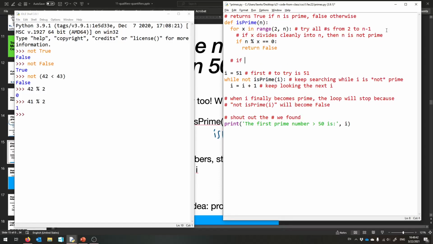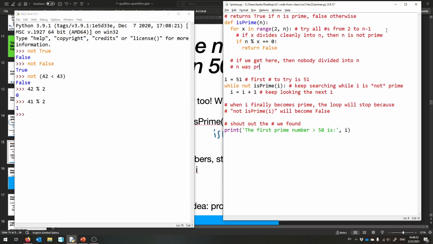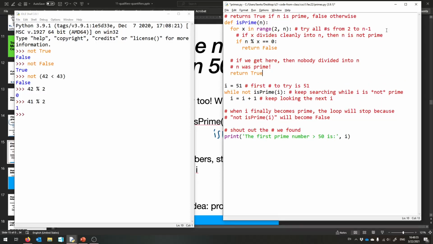If we got here, then nobody divided into n. That means n was prime. And we can return true, okay? You see that? So that is how you write is prime. Technically, you don't have to go all the way to n minus 1. You could go up to the square root of n, but that is an example for another class, okay?